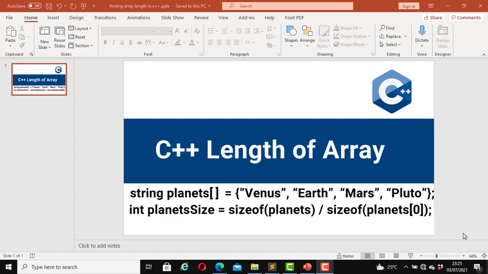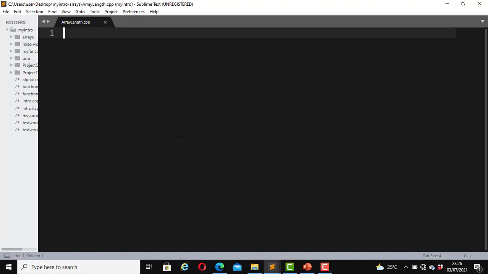Now with that out of the way, let's write some code whereby we will calculate the length of arrays. I am going to use Sublime Text as my code editor. You can use any code editor that you are comfortable with. I have a folder which I called arrays, and inside this arrays folder I have a file which I named arraylength.cpp. You can name it the same way, or you can use any name that you are happy with. Now let's enter some code.